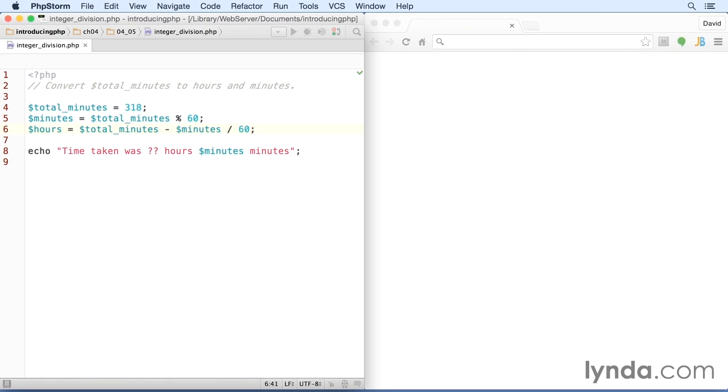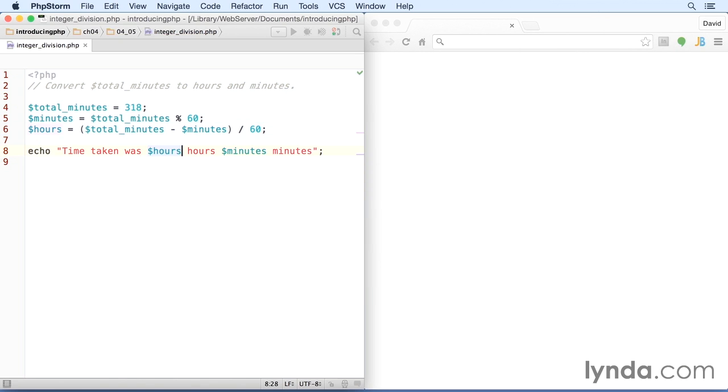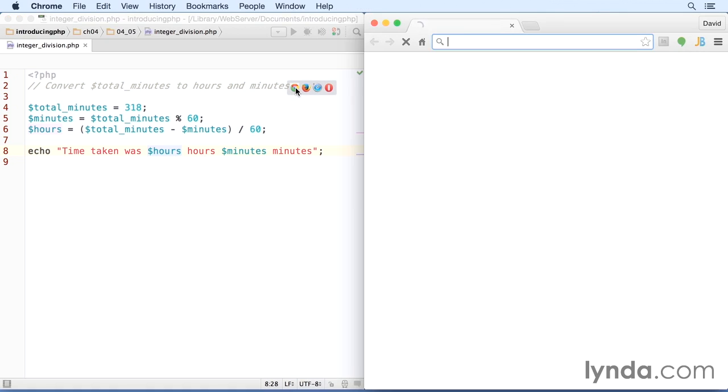But I hope you remember that division takes precedence over subtraction, so to get the correct result, we need to put this first part of the calculation into a pair of parentheses. And we can now replace the two question marks in the double quoted string with that variable hours. And if we save that and load the page into the browser, we get the result that the time taken was 5 hours and 18 minutes.